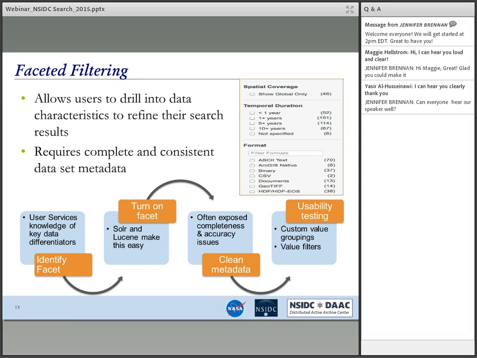testing. We also found that some metadata elements, like format, had quite a number of values spread across our different data sets. So we discovered through usability testing that rather than trying to group those down too small, it was better to put in a text-based filter to let someone narrow that list of results and more easily find the format that they were interested in.